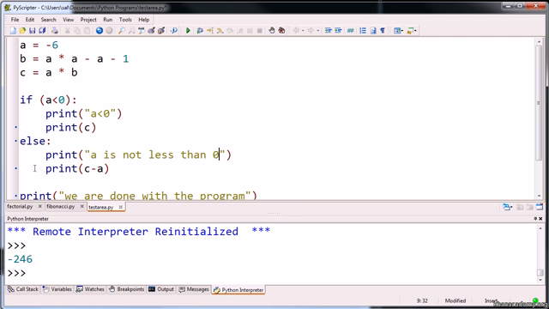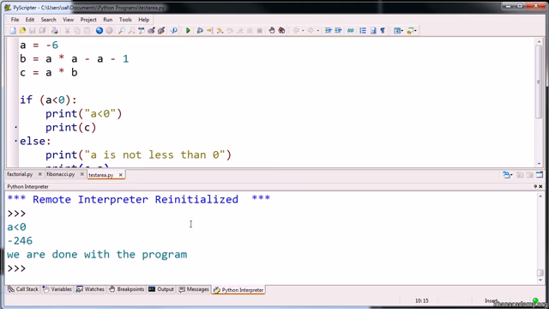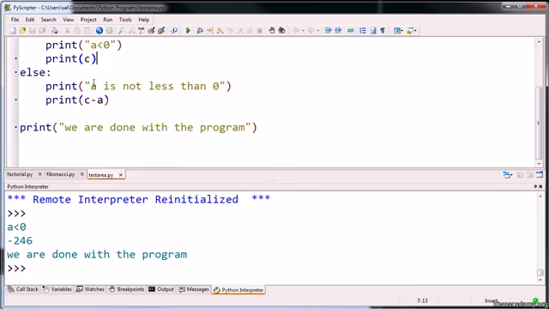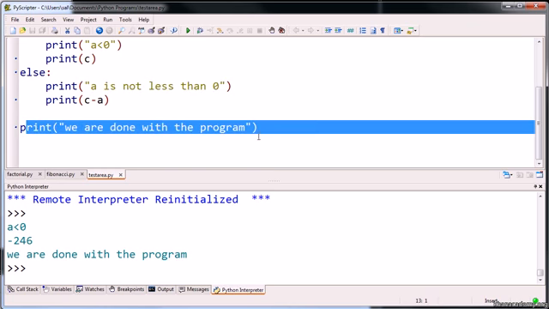So this is an interesting program, and let's just run it now. All right, let's hope it runs. All right, so I saved it, and now let's run the program. And it says it printed a is less than 0. If we could scroll up a little bit. We ran the program. It printed a is less than 0. So it shows that we're inside of this clause. Then it printed c, which is negative 246. It does not execute this, because this needed to be executed only if a is not less than 0. But then it breaks out of that clause, and it prints this no matter what. We are done with the program.